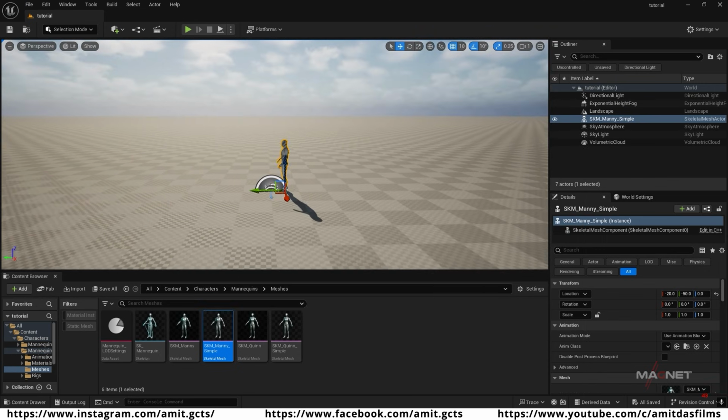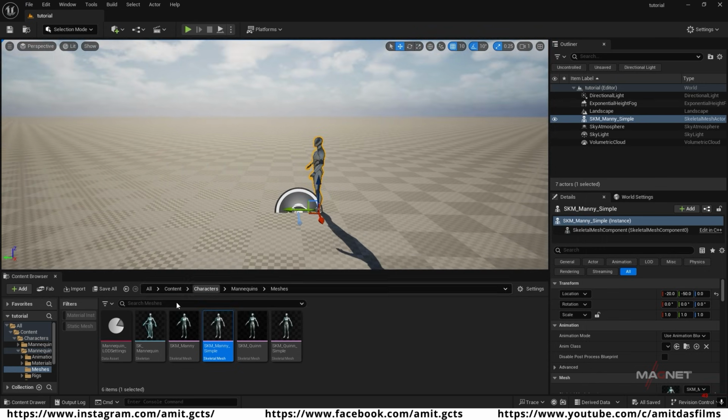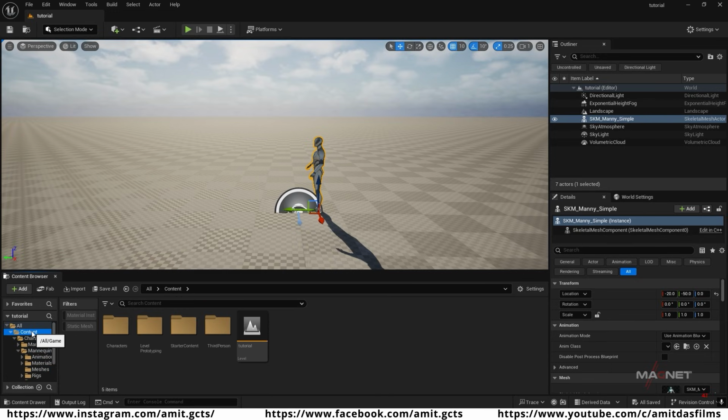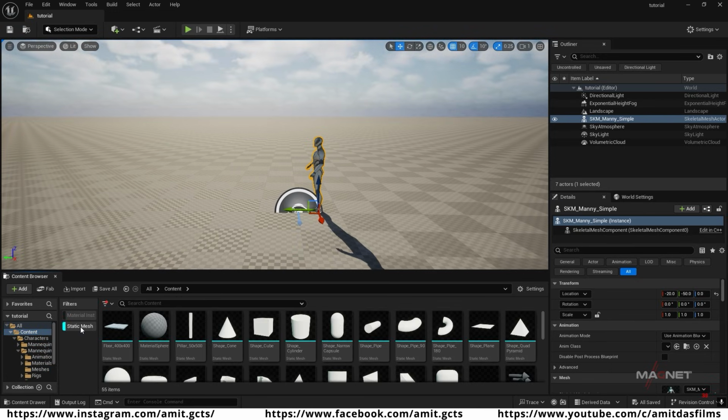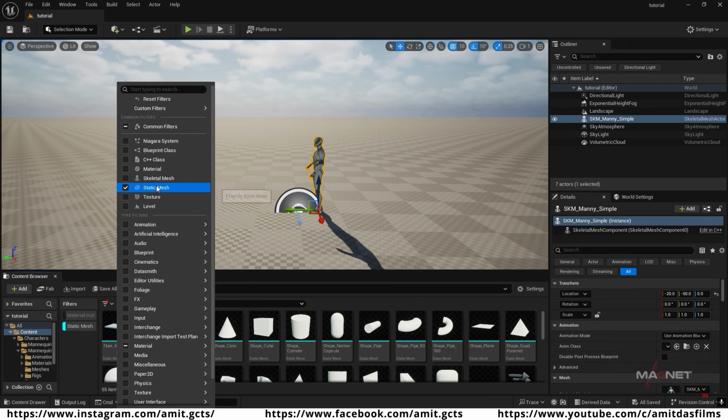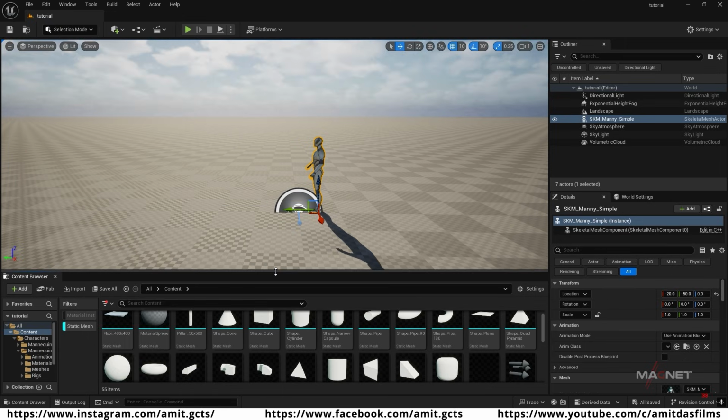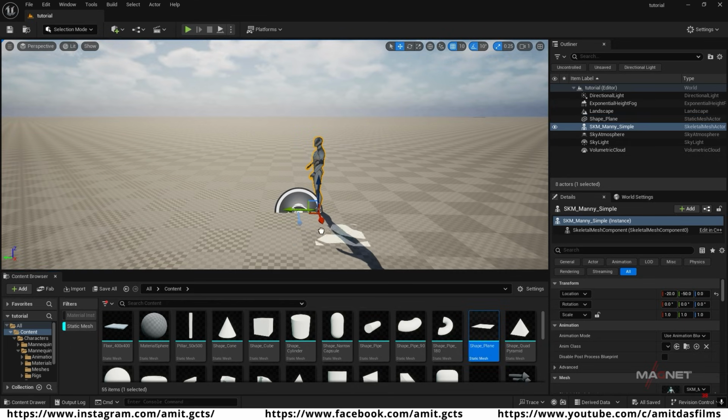And now we're going to create a blockout for our scene. So for this, we go to this content folder and click on this static mesh filter. And if you do not have this static mesh filter over here, just go to this 3-line option, then just click on this static mesh filter here. So first we're going to create a roadway here. So we're going to use this plane, just put it over here.